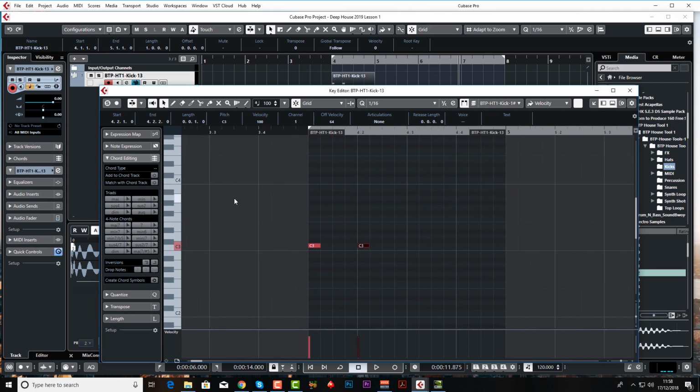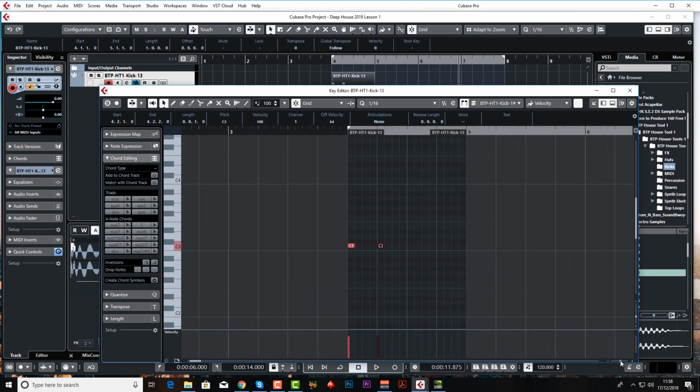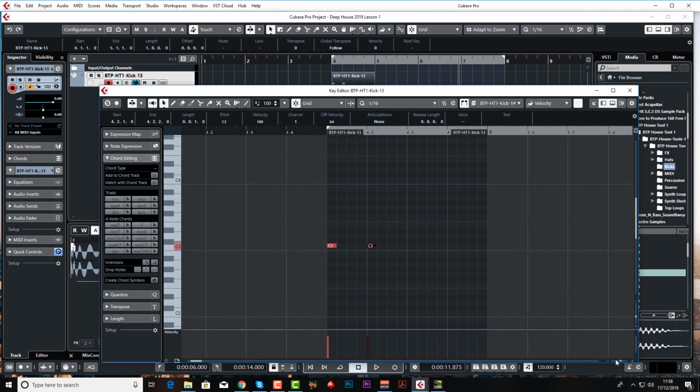Let's just zoom in, make that a bit easier. I'm just using my H key to zoom in. You can of course come down here and zoom in with these slider controls here, and you can zoom up and down with these vertical slider controls. So it's just drawing my 4 kicks.